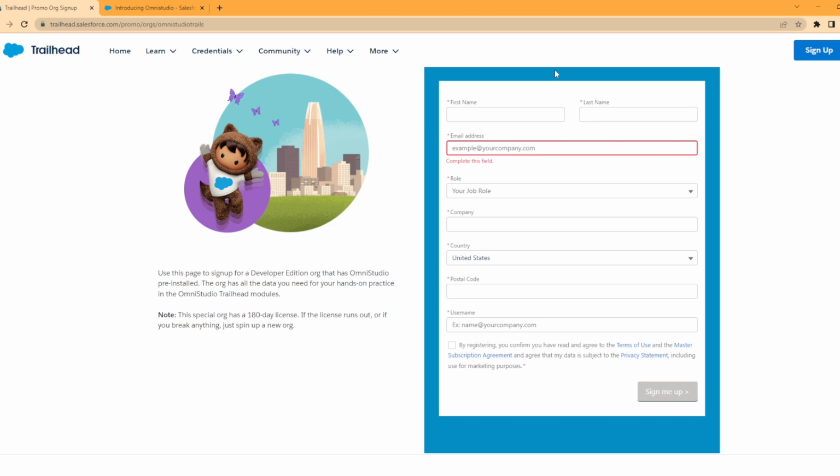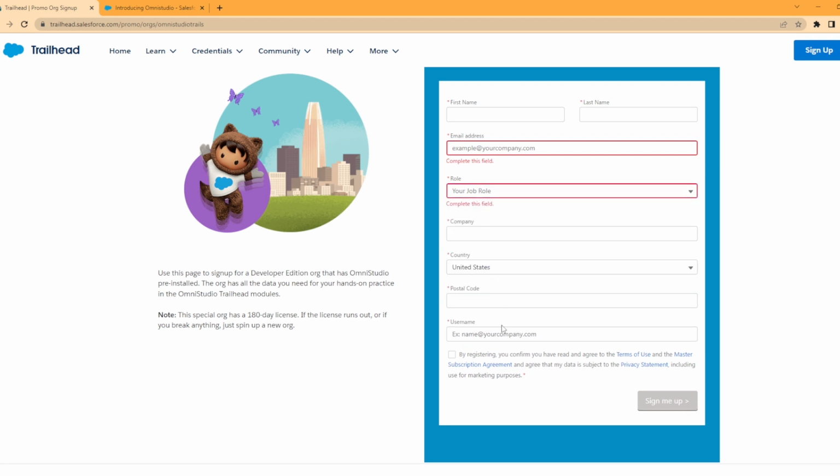So you're going to want to put in your first and last name, your email address, and then the role and company really doesn't matter. You can input anything into these, and then select your country, put in your postal code. And again, it really doesn't matter what you put in, and select your username. And that's what you're going to be using to log in. And then you'll check the checkbox here to confirm you've read the terms and conditions.